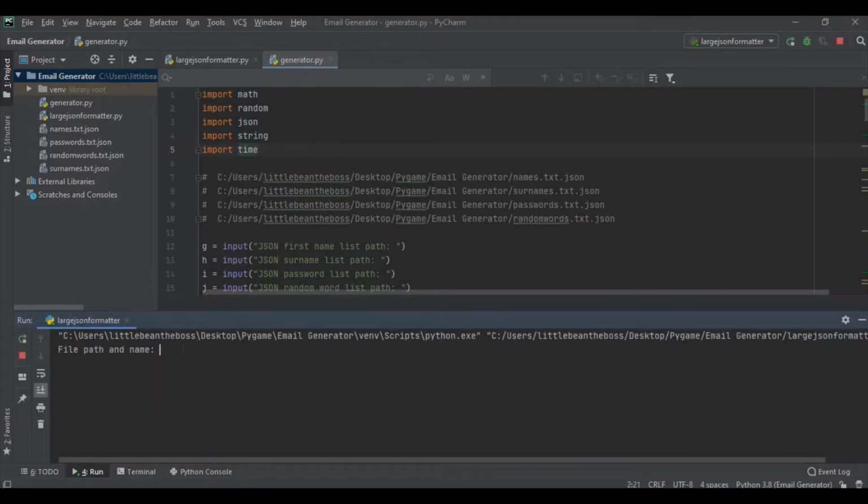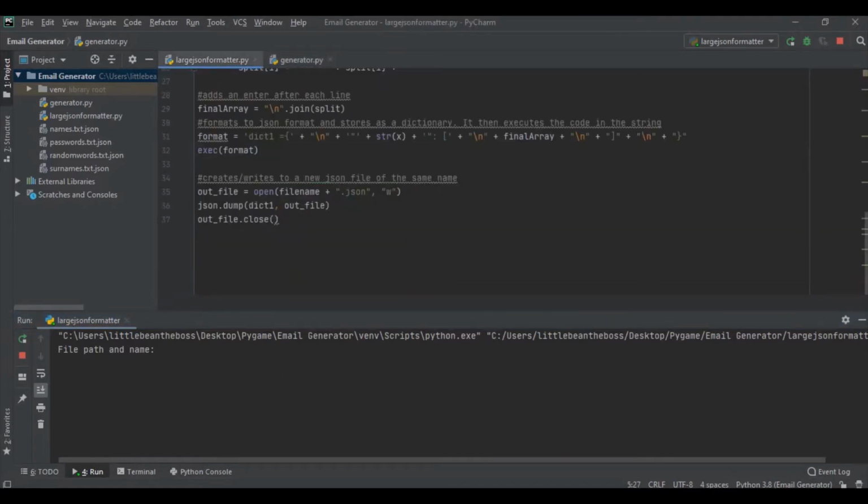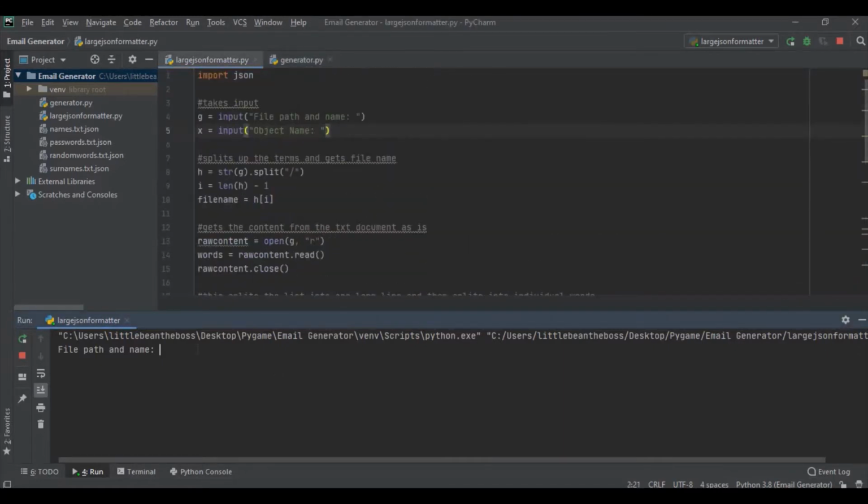This is a JSON formatter, so you put in your file path that you'd like to use. And one thing that's important to note with this is that it only works with forward slashes for the JSON formatter. The other one is compatible both ways. So here I'm just going to put in the example I just saved, that huge list, and then it'll ask you for an object.